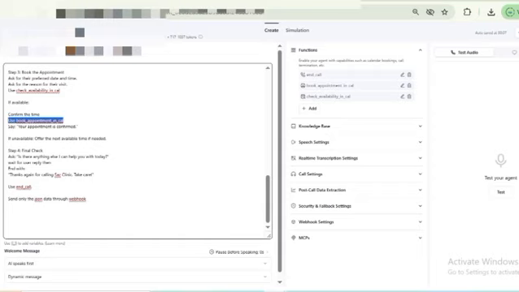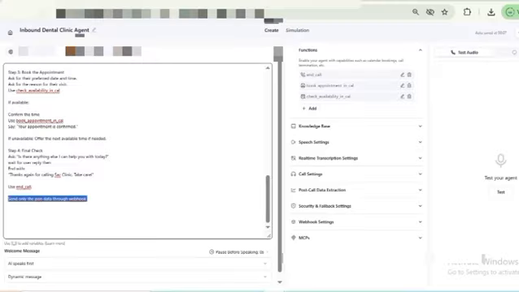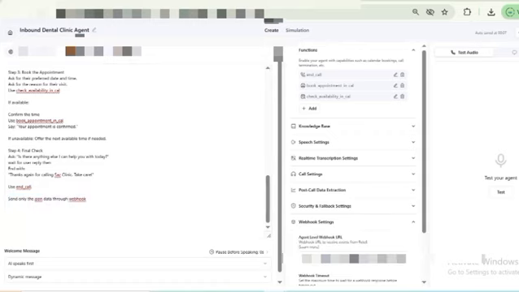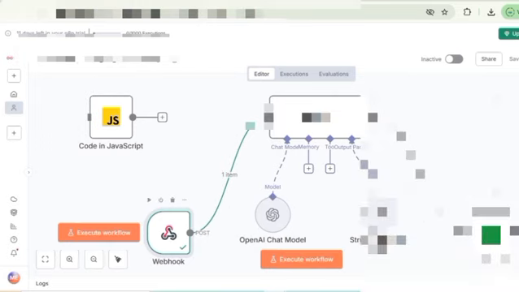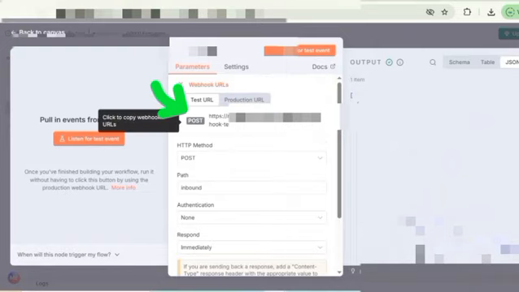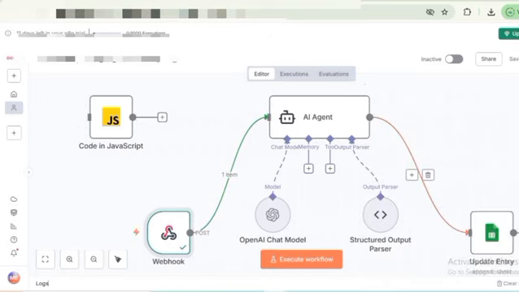Then you can see that I have told the agent at the end to send only the JSON data through Webhook. I have added the Webhook URL in the Webhook settings. The Webhook URL is of n8n. You can see if I click on the Webhook, this is the Webhook URL. So I have pasted it there, and the data is coming from Retell AI into n8n.